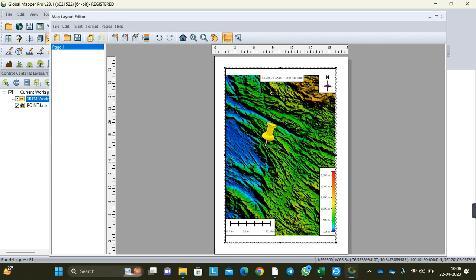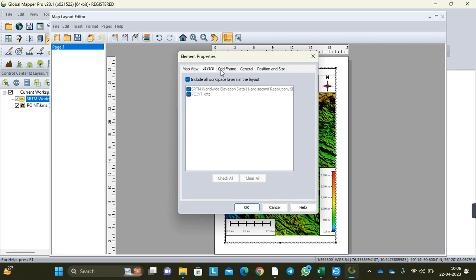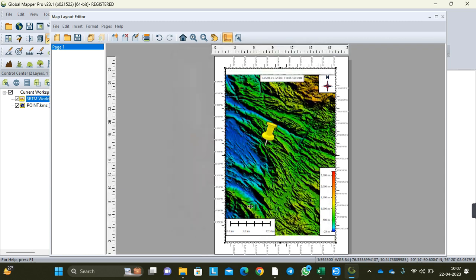For inserting latitude and longitude points to an image, first right click on the image, then go to Properties, then select this grid frame option. Then in this option, select the latitude and longitude grid. Now you can also adjust the spacing between the coordinates. It looks very cumbersome.